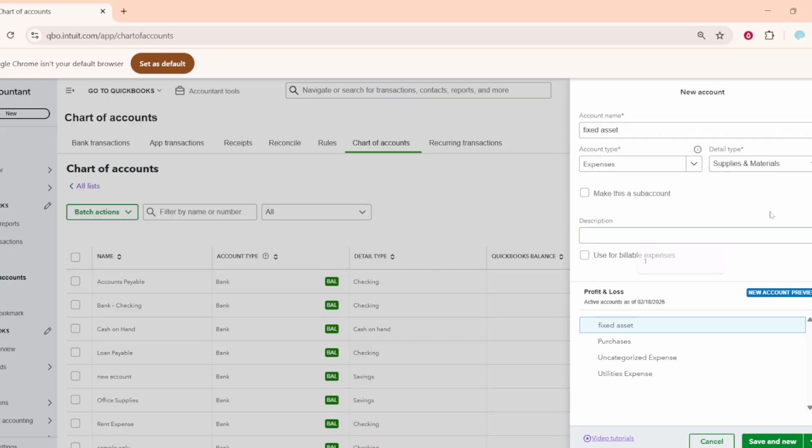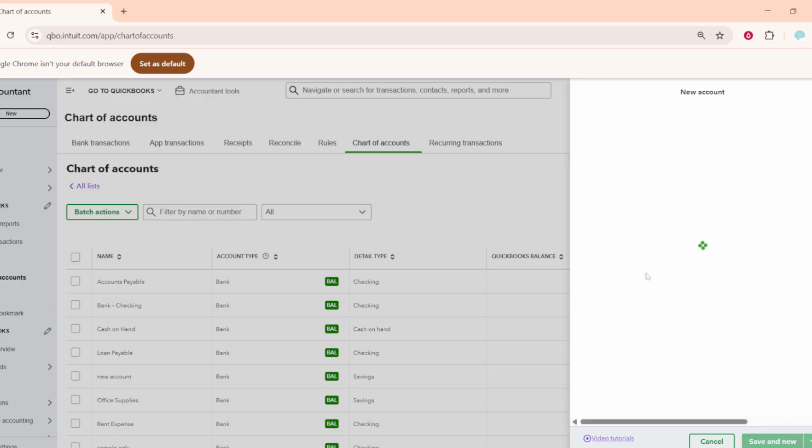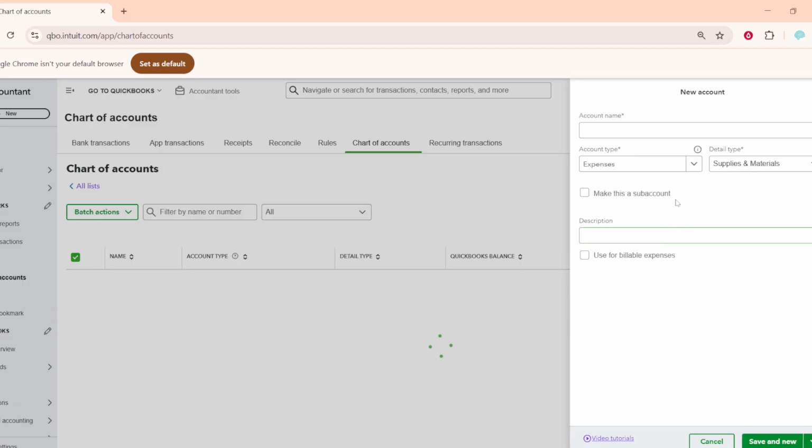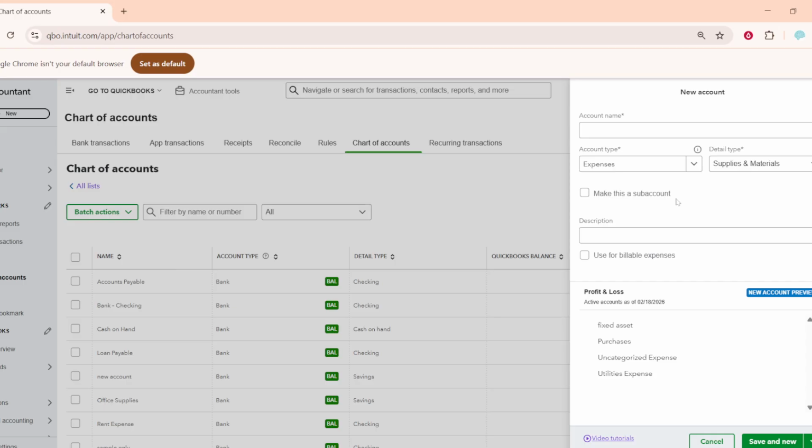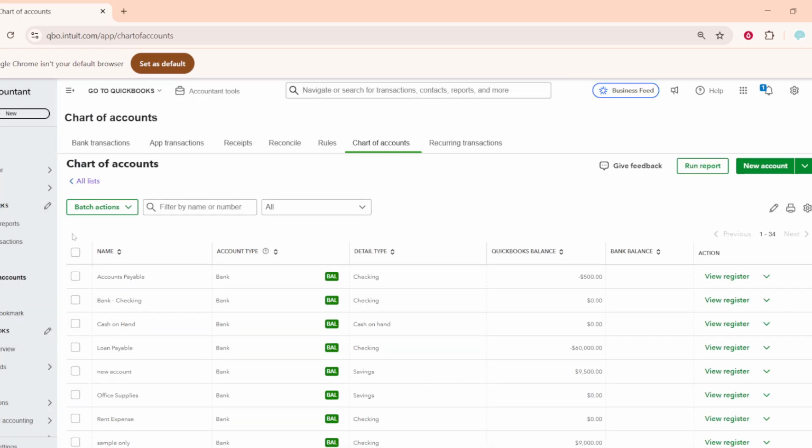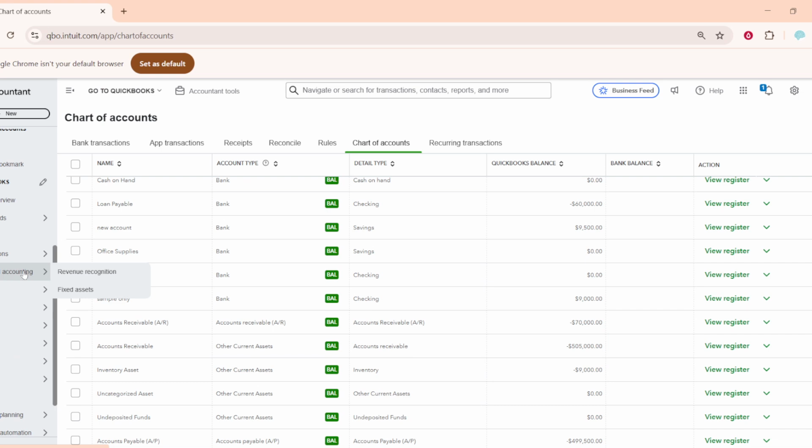To capture ongoing wear and tear, set up an accumulated depreciation account. Go back to the chart of accounts and click New. Choose fixed assets as the account type and accumulated depreciation as the detail type. Name it something like Accumulated Depreciation, Equipment, and save. This is a contra asset account that reduces the asset's carrying value without changing the original cost.